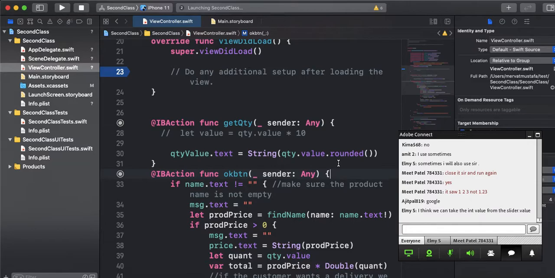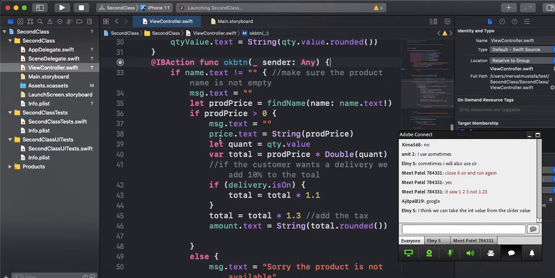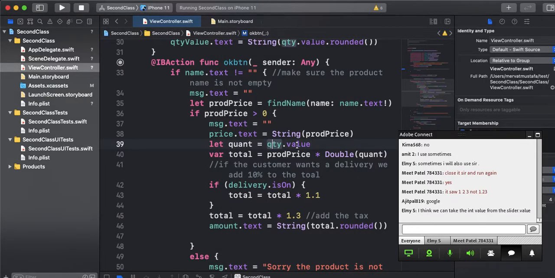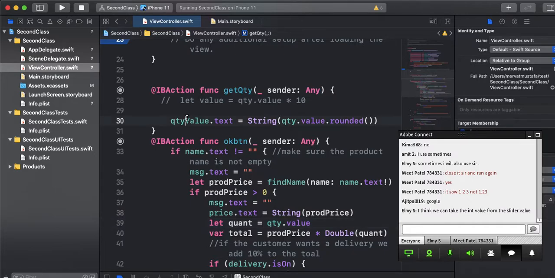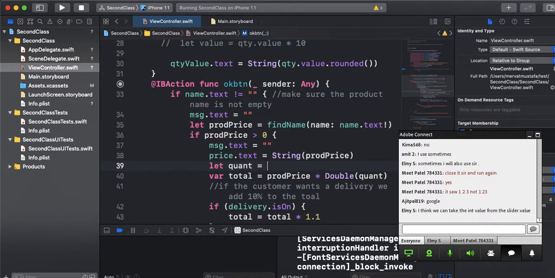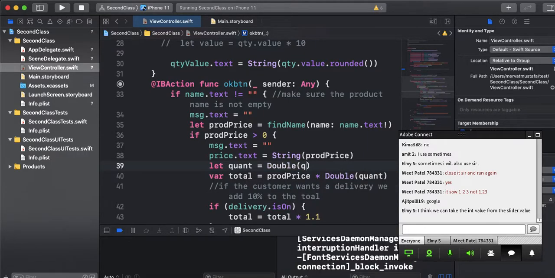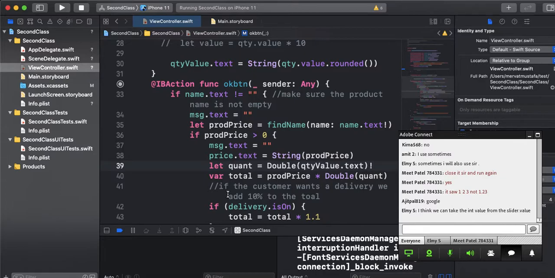And what else besides rounding the value? There is something else very important we have to do, which is here. The quantity is not quantity.value, no. We should take the quantity from the text box. What did I call that text box? Quantity value. So here it's not quantity value. Here must be let quant equals double of quantity value dot text.